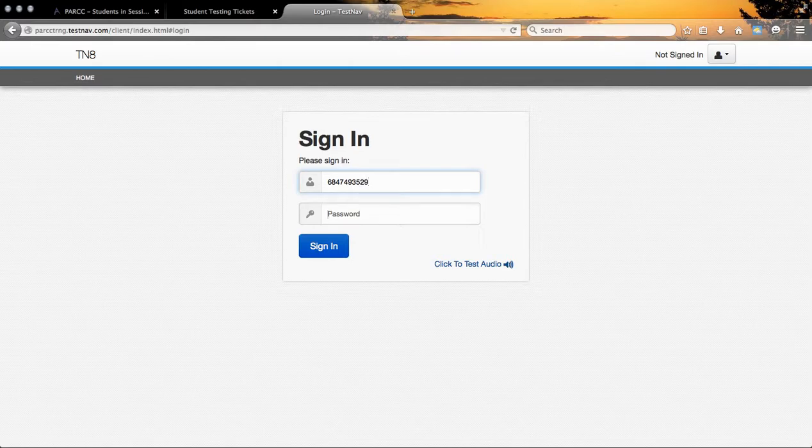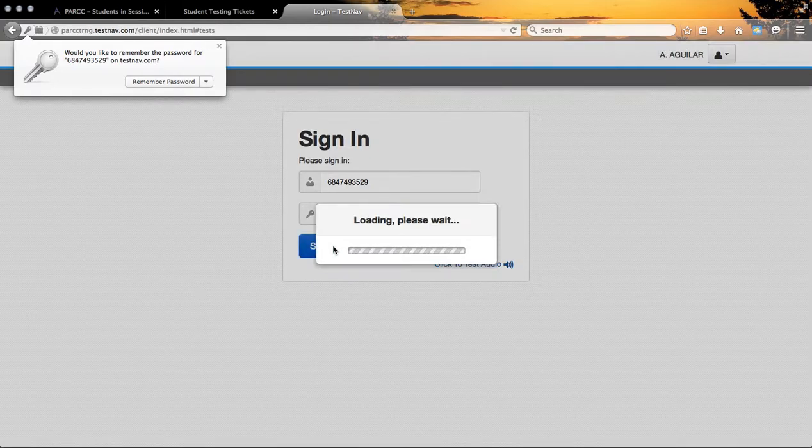493529. And then she's going to have a unique password as well. And the password is the same for every English language arts test. In this case, it's 7AC7C6. Nice and easy. Okay, and now all the student has to do is click Login.